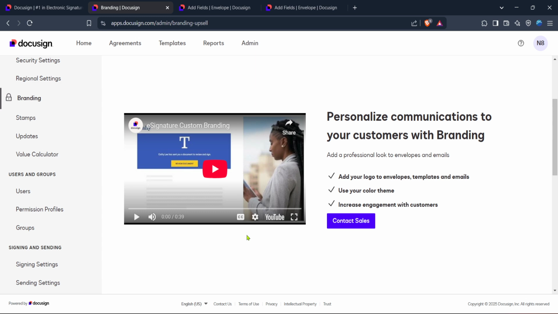Now that you've customized your branding, your DocuSign communications will look polished and aligned with your company's identity. That brings us to the end of our tutorial.